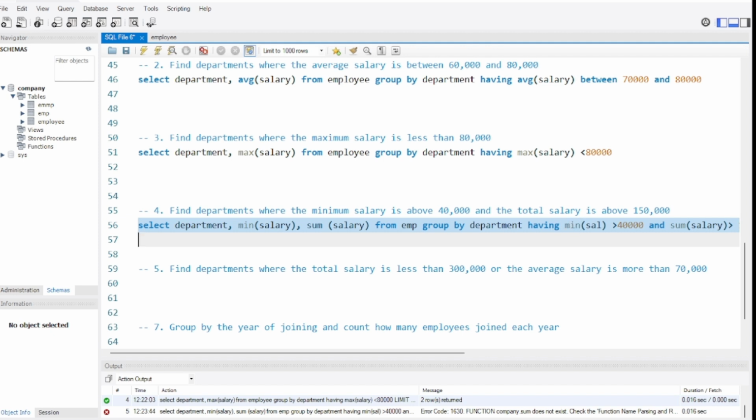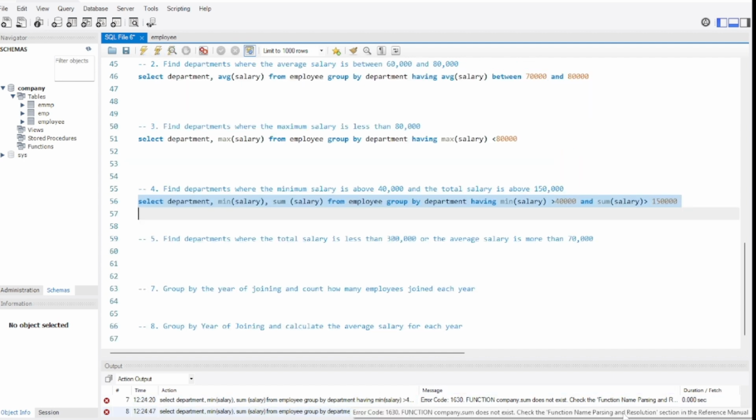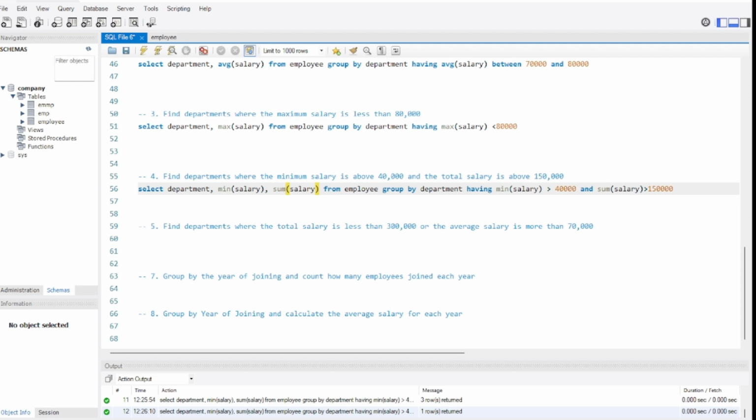From having again employee, now let me execute this. Still a problem. Minimum of salary. I'm really sorry for this kind of error. Dot sum doesn't exist. Sorry, there was a problem with space. There was a space here. That's why it was showing as an error.